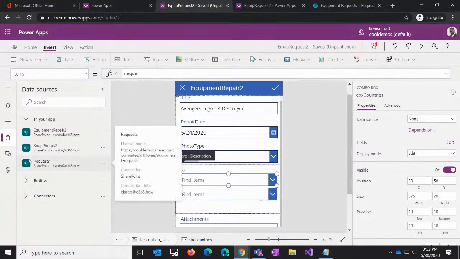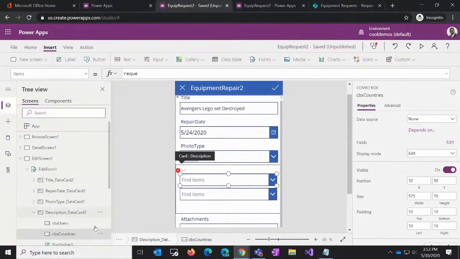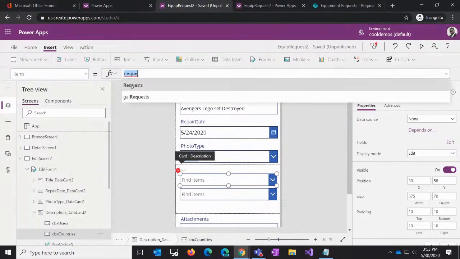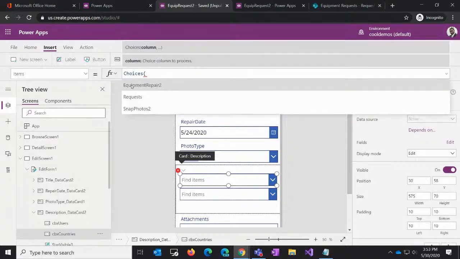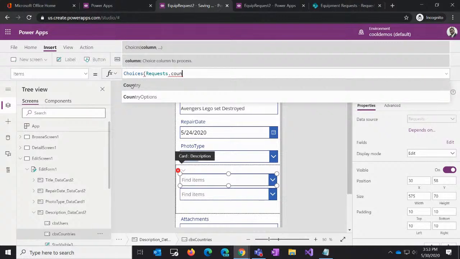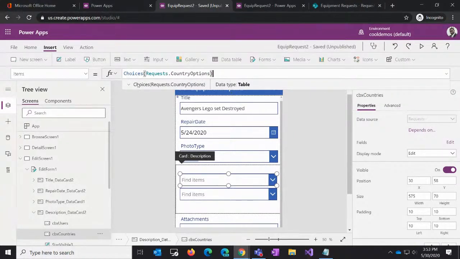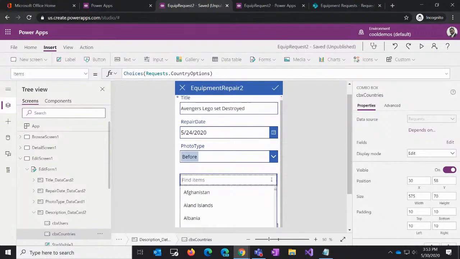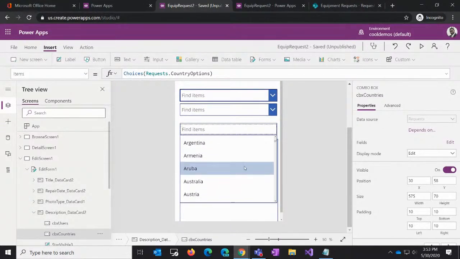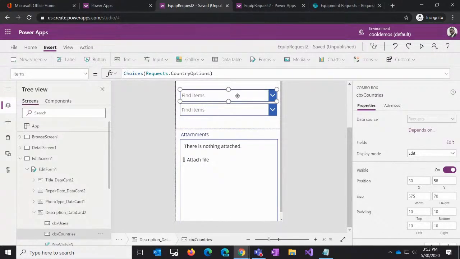From the request list, let's go back to the tree view here. And for countries, we want to set the data source to that country choice column, right? So in order to do that, there's a special method called choices. And what it does, it looks at your data source and then it looks for the column name. In this case, it is country options, right? And then we just set that as the data source. So now if I go down here and hold down the Alt key, you will see all that same list of unique values that came from the choice column dropdown.